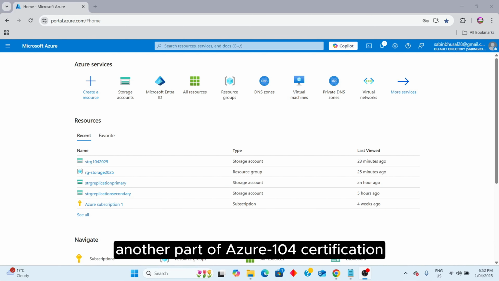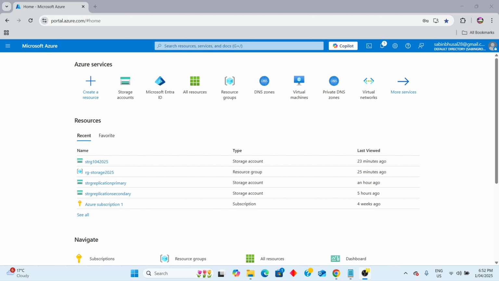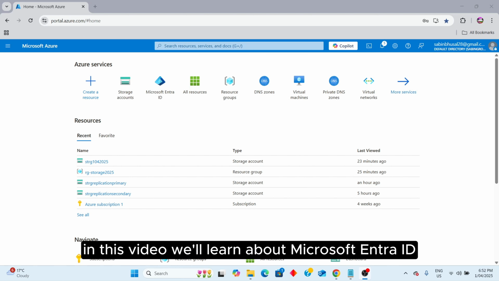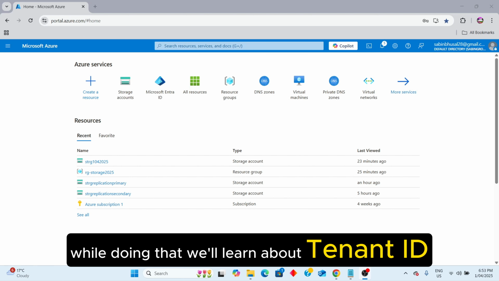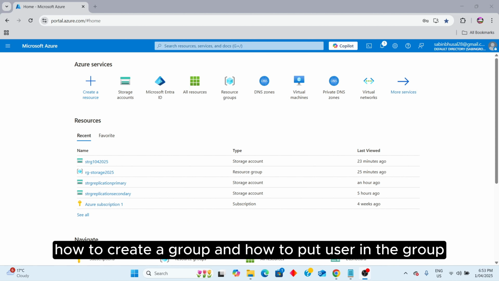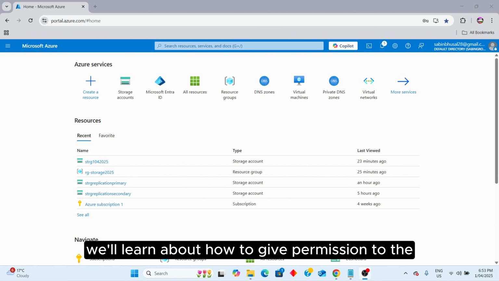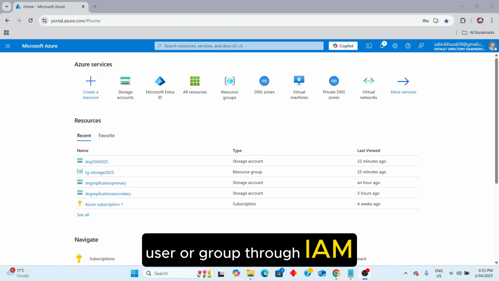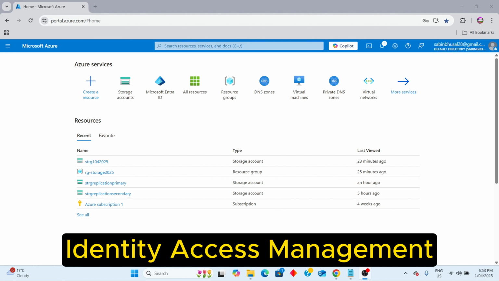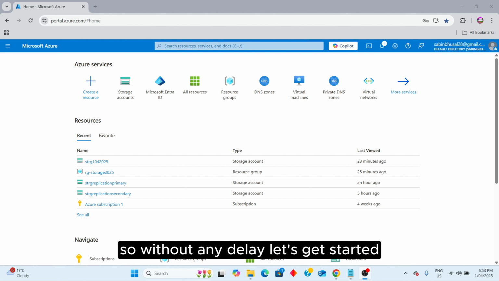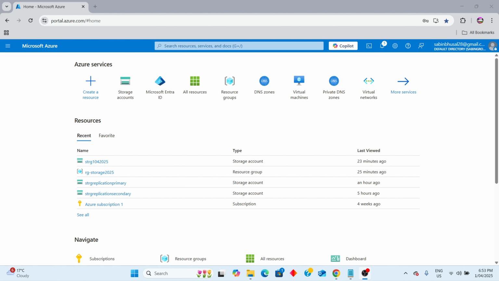So this is another part of the Azure AZ-104 certification. In this video, we'll learn about Microsoft Entra ID. While doing that, we'll learn about Tenant ID, how to create users, how to create a group, and how to put a user in the group. We'll also learn how to give permission to the user or group through IAM, Identity Access Management. So without any delay, let's get started.